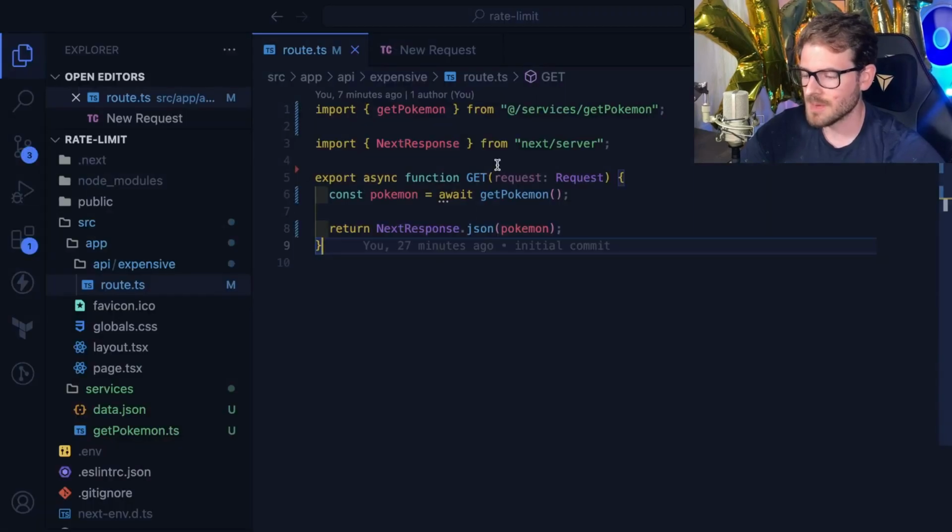And I do have a project set up here that I'll show you how to set up rate limiting on your Next.js application using the app router.